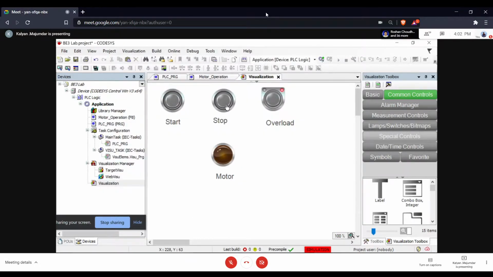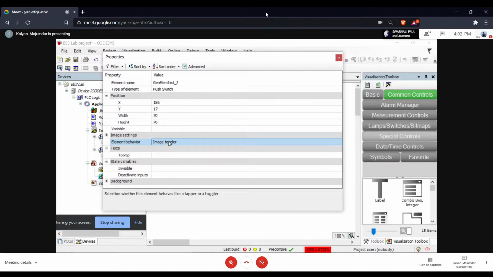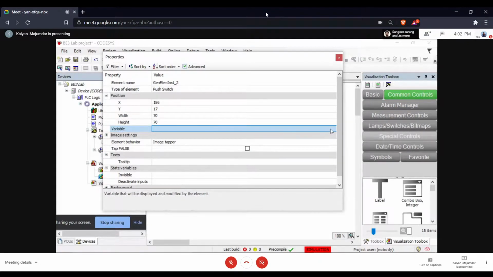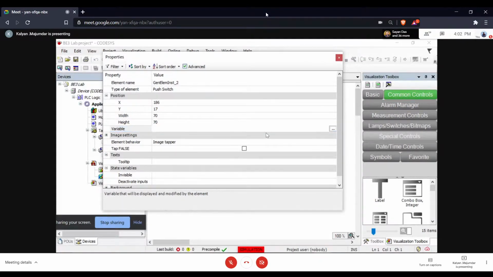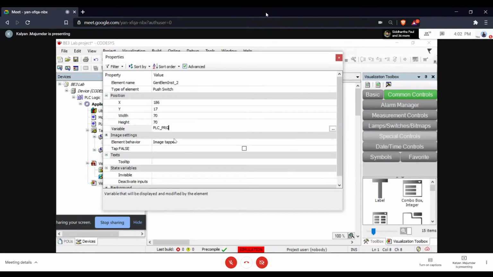Repeat this for the other ones. Select properties, display the properties, behavior, and which variable you are associating it with. It's a variable in the PLC program. In the PLC program, among all these variables, this is associated with stop.